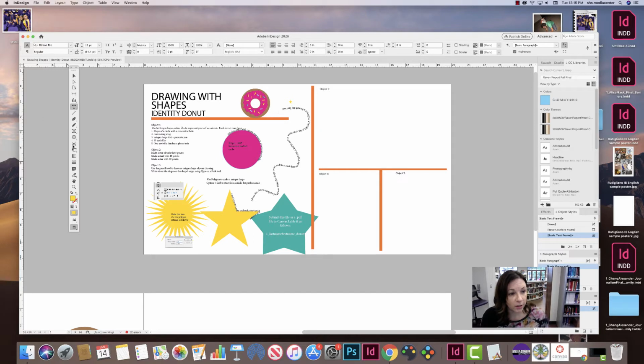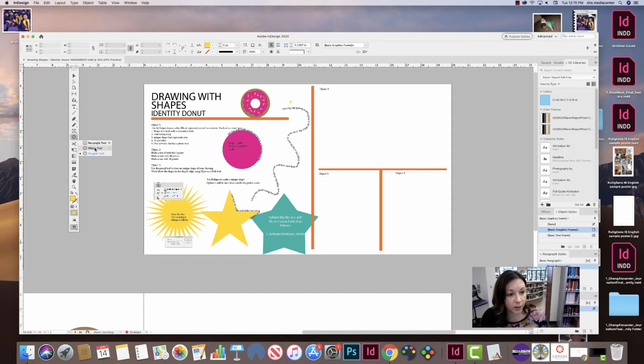Let's go ahead and start. Okay, using the shape tool, I'm going to select the ellipse, and I'm going to hold down shift and draw a circle. Okay, using shift and alt, I'm going to start in the middle of that circle, and that will allow me to draw out from the middle.